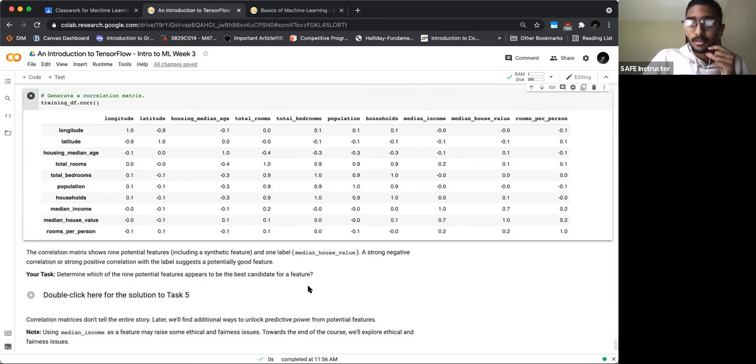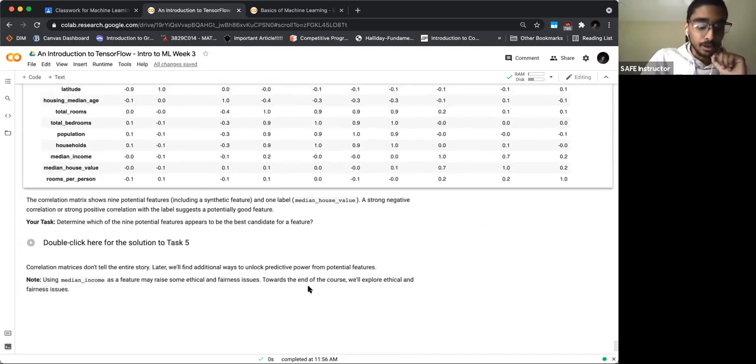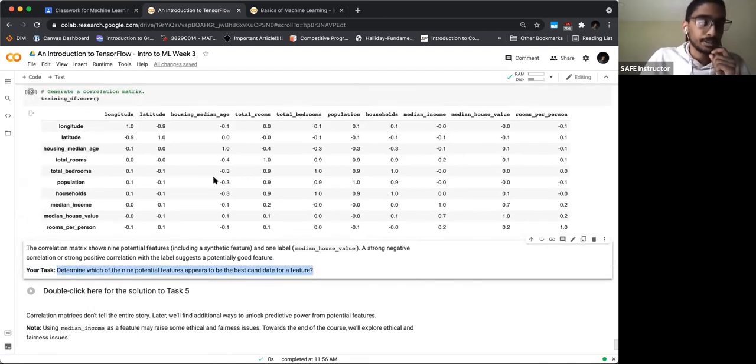So we have 3 minutes left in class, and I don't think we'll finish. But maybe for homework, you could do this last task, which is to determine which of the 9 potential features would be the best candidate using this correlation matrix.